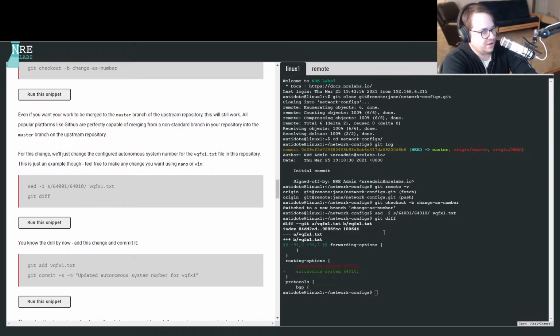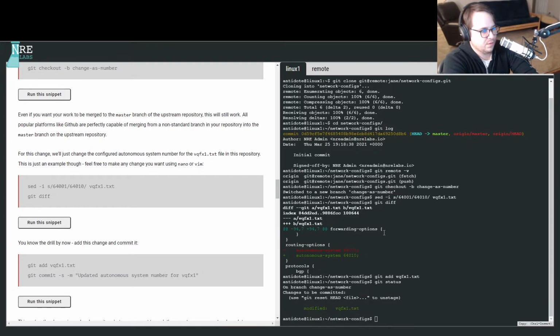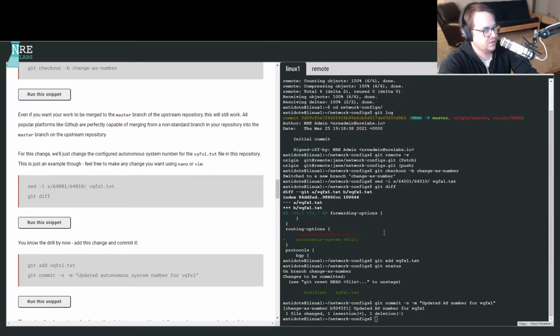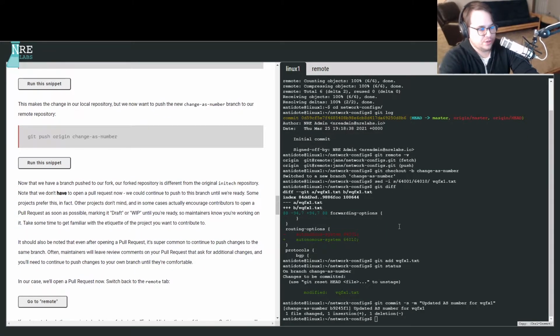You can see the diff here. And again, this is pretty straightforward. We've done this before. We've added it to staging. So the change that we made is now in staging. There we go, green text. And then we'll commit: git commit, sign off, and then the message "updated AS number for vqfx1." Okay, cool. So now we could push to our origin remote.